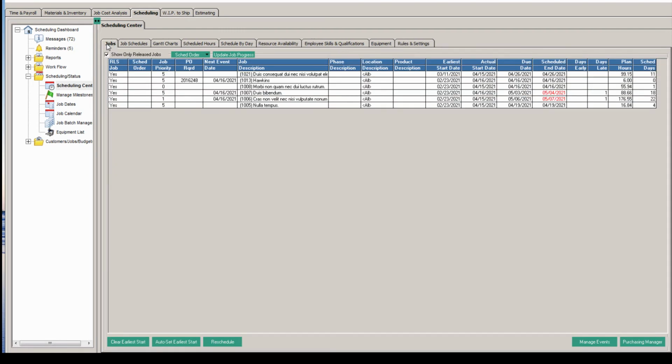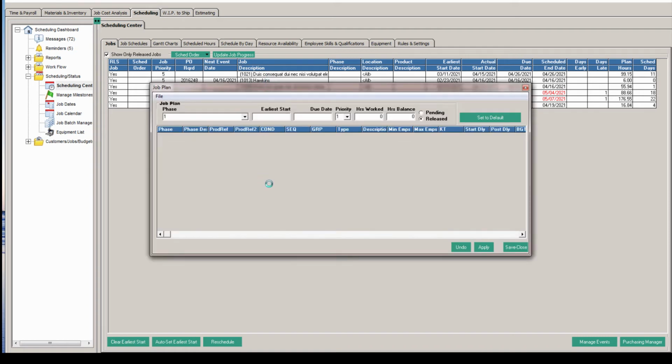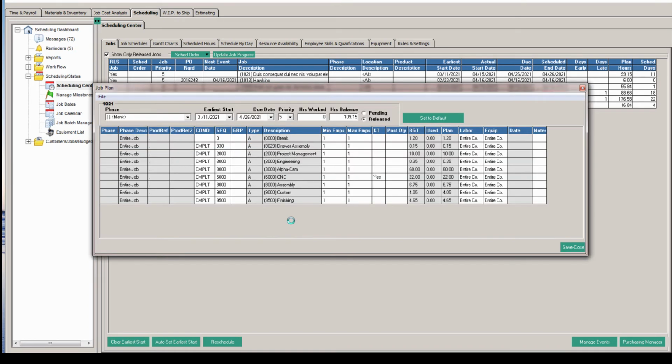So let me go back here where I started. And each of these jobs has, I'll double click on this job, it has automatically, the system creates what is called a job plan. In the job plan, you've got the sequence of what's going to happen. You've got the activity that we're going to schedule. You have the minimum number of employees to assign and the maximum. You can override the schedule right here and say, well, for this assembly, I want to have actually a maximum of 3 people here.